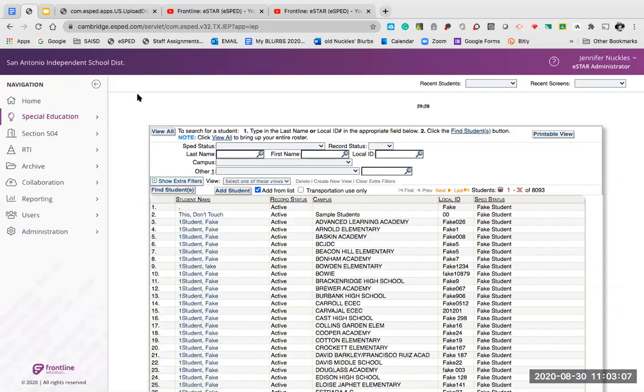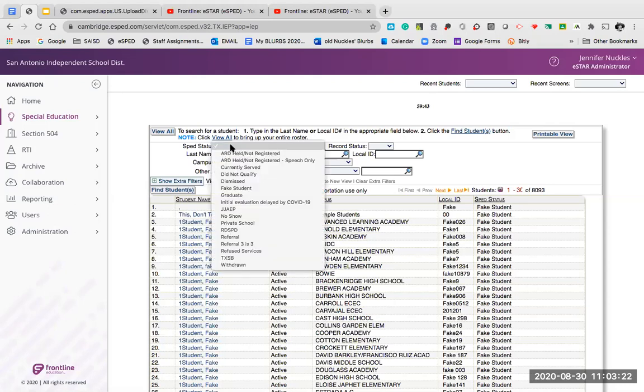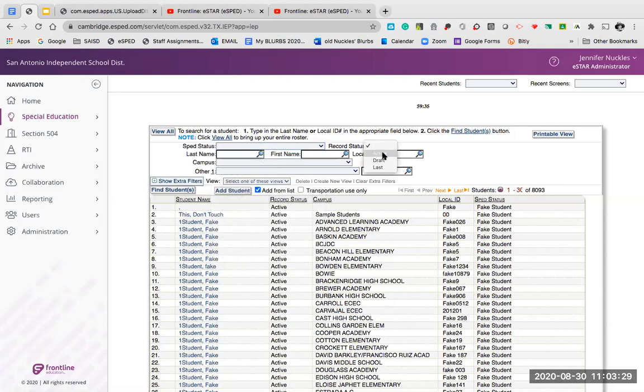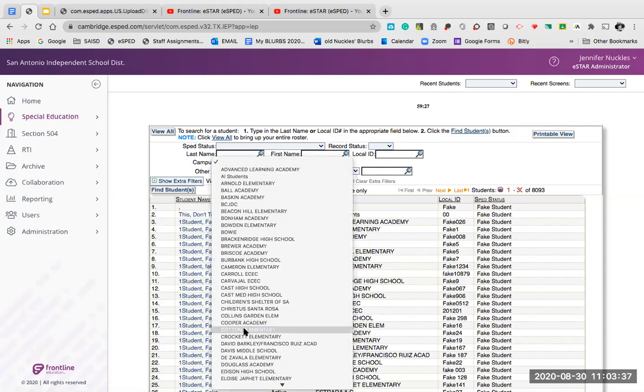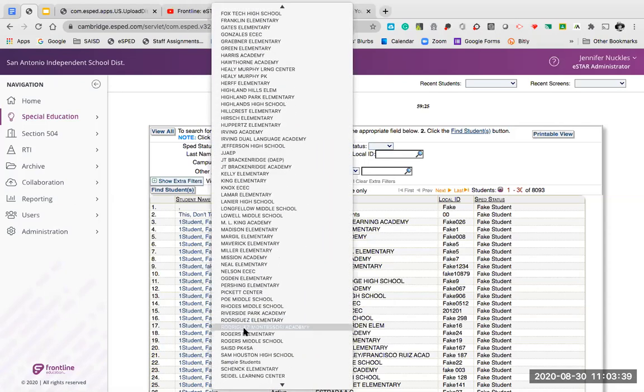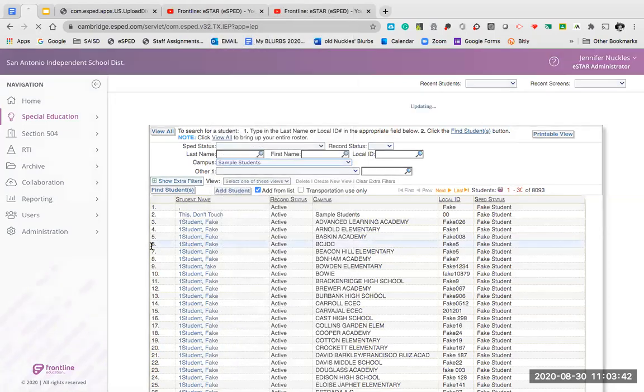So when you go to ARD forms and you look at the student listing, typically what you would do is run SPED status, either currently served or RDSPD, depending on what students you're looking at, and you go to active for your record status. And then, of course, campus if you're filtering by campus. For today, to protect FERPA, I'm just going to be looking at sample students and fake students.